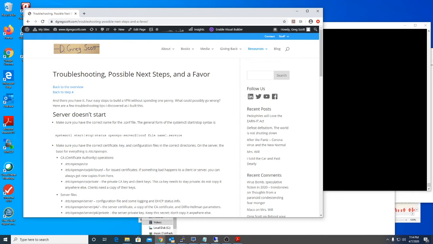There's a facility called systemd in Linux these days, and there's a command called systemctl. The general form is systemctl start, stop, or status, and then the name of the service we want to act on. OpenVPN is called openvpn-server@ and then the configuration file name .service. I'll show you where the unit file for that lives, and the unit file controls how this thing starts up.